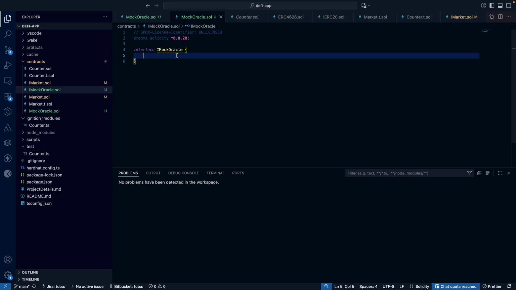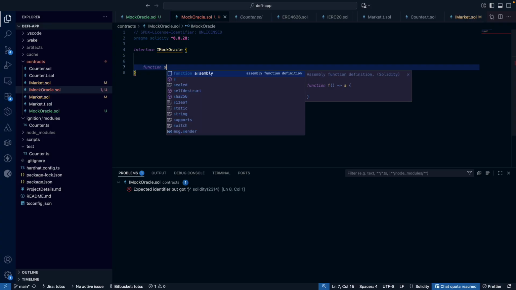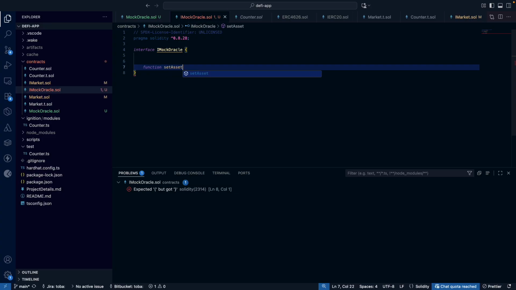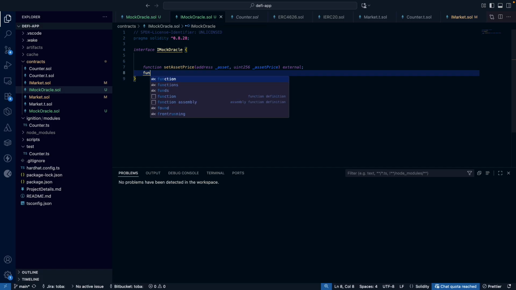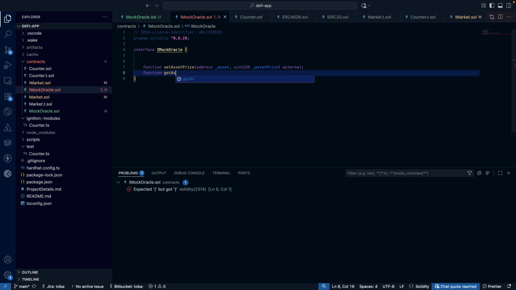So here, the interface that I am looking at right now is I want something to set a price. So function setAssetPrice. Set asset price needs two things. One, the address of the asset, and two, the price, a uint256 asset price. External, done. We also need a function to get the asset price.